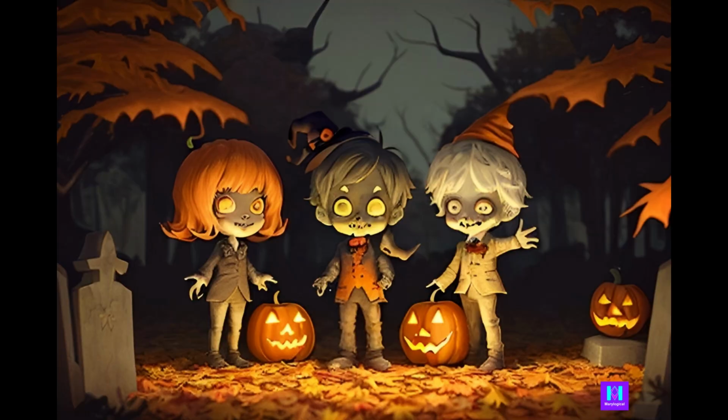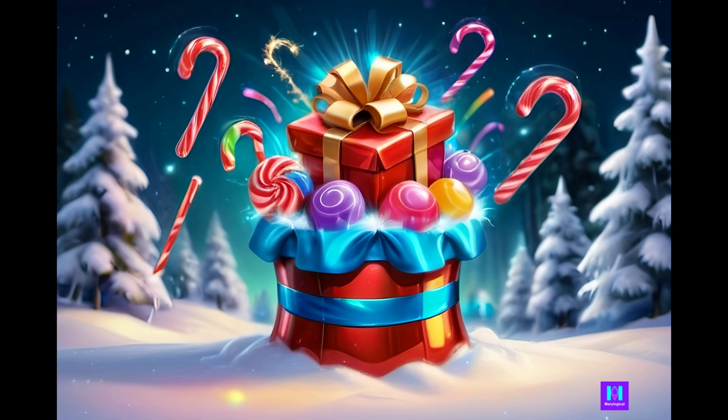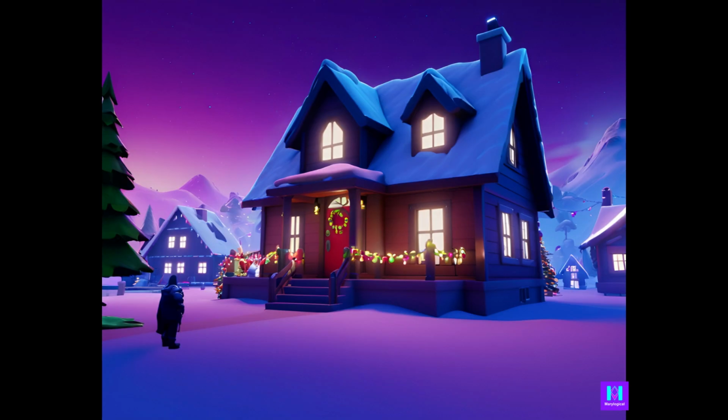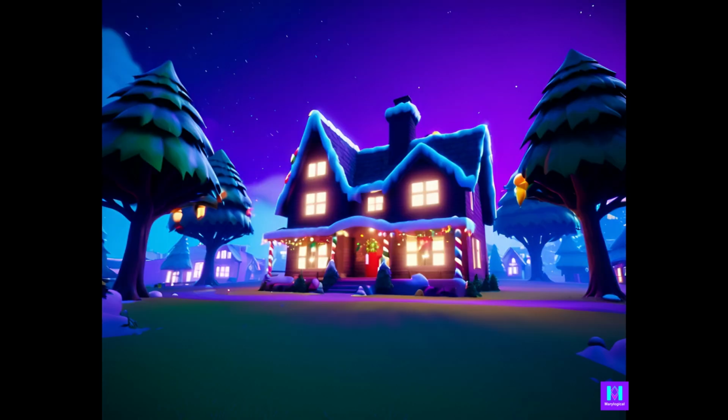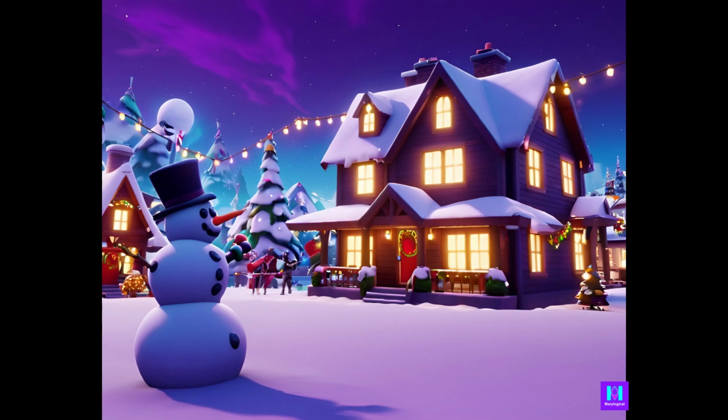Halloween, the little children, the scary little children of Halloween. Christmas candy and boxes and candy canes. I used a lot of those little things. And the cartoony filters. This is supposed to be a cathedral inside. I used Fortnite for this one. Fortnite houses in the winter, snow time, nighttime. Now, obviously, it's not Fortnite, but it gave me a style that it thought Fortnite might look like.